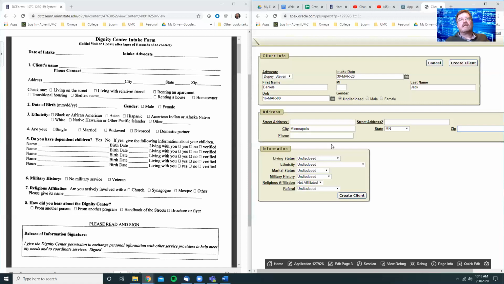Now, you'll notice the rest of these, living status, which was up here. Living status is all drop-down controls, all drop-down controls, all drop-down controls. So that's one thing I want you to notice right there, is that most of this information is done as drop-down controls.